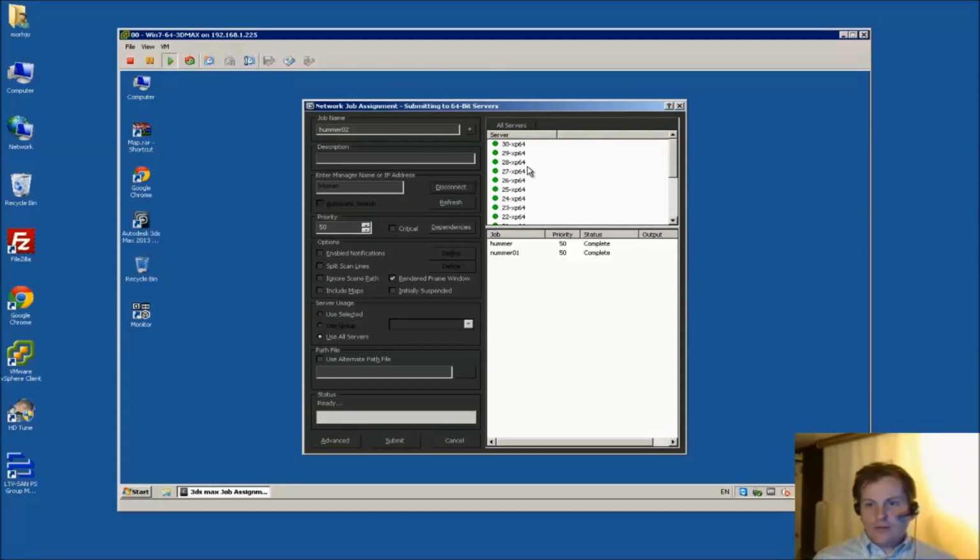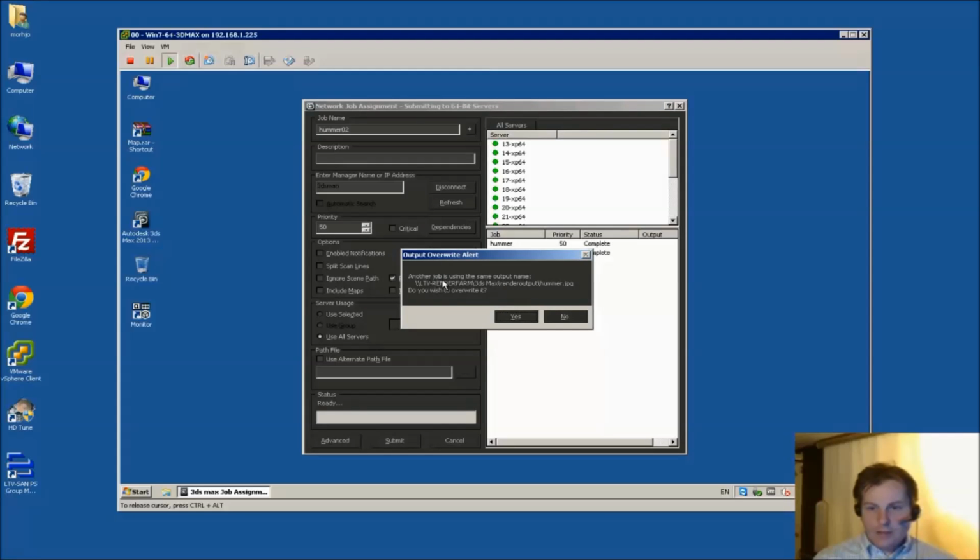So when I connect to this, I get all the servers over here from number 13 and up to number 30. I think we can make them turn around so that they're in a nice number way. And I am gonna turn on all the servers right there, use all servers, and I'm just gonna submit. And it's asking me if I'm sure that I wanna overwrite this file. I'm sure. It was just a test.